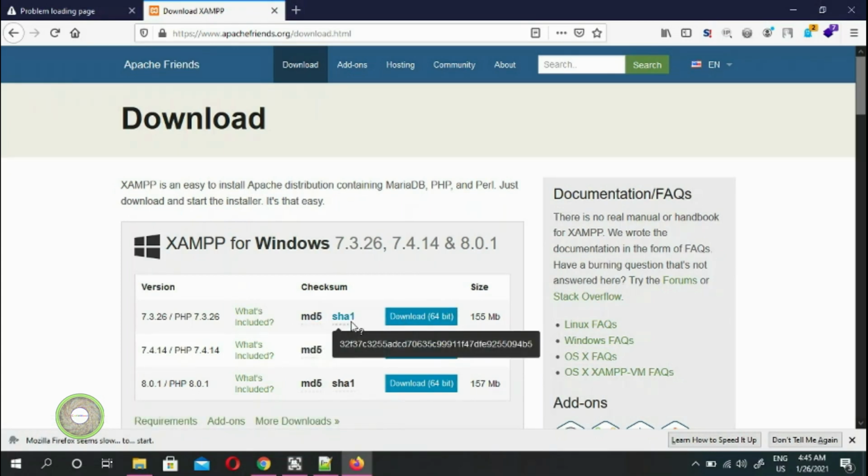If you can see all these numbers, that's for when you download it, and sometimes people check it to see if the file is not corrupted, or that the file is still okay and matching with the server. And down here it says the version is 7.3.26. It means that's the latest version. And it says PHP 7.3.26.